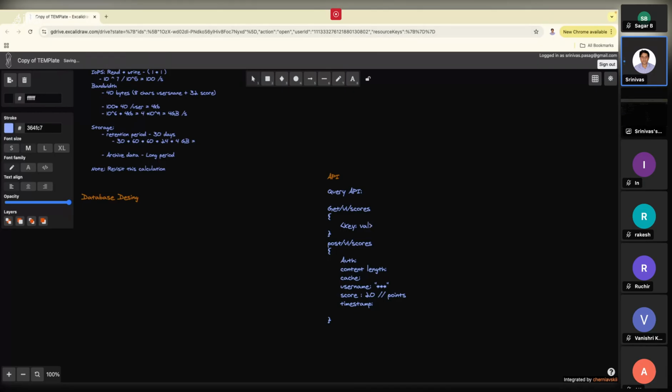What is the key and what are the values here? Okay. User ID and score. Yeah, user ID, and rank and a score, I think, right? Yeah. User ID, rank, and a score. Okay, it's kind of maybe okay.